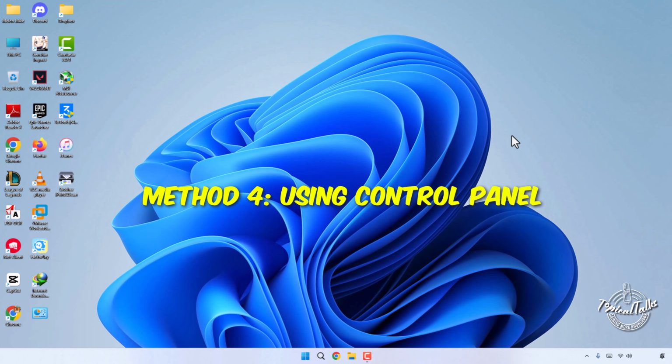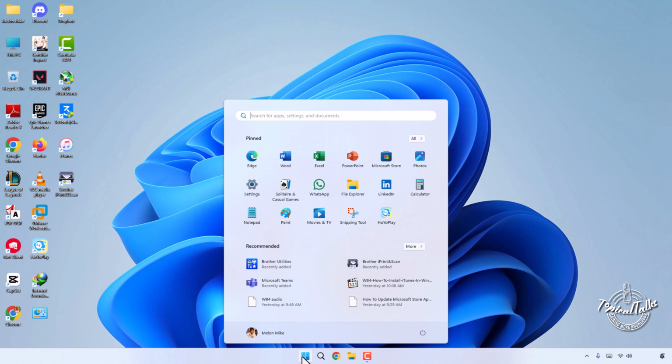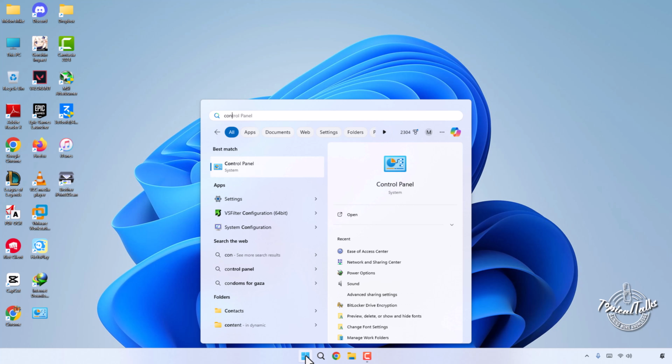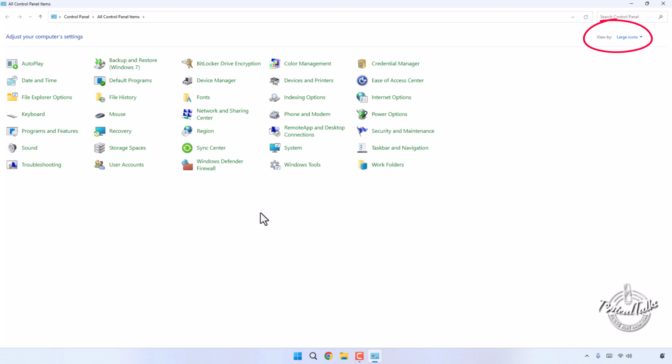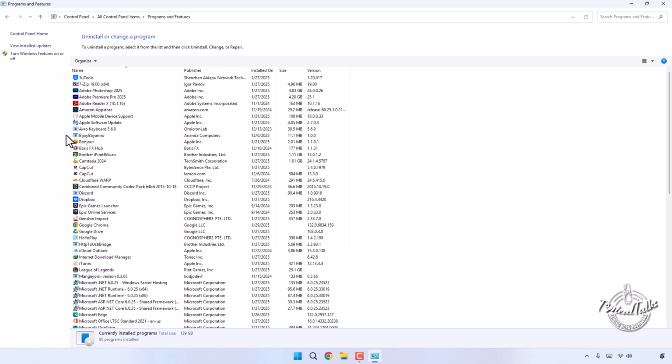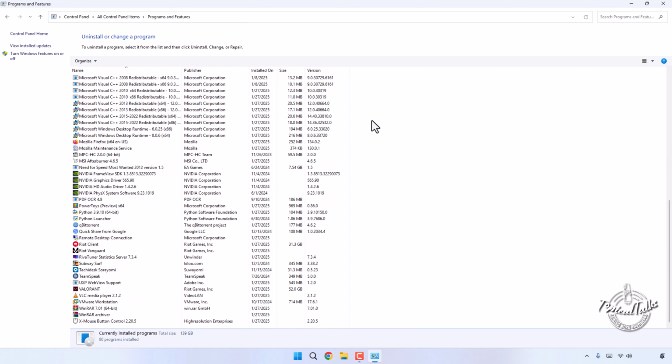Method 4. Using Control Panel. Click on the Start menu, search for Control Panel in the Windows search bar, and open it. Make sure the Control Panel is set to view by large icons in the upper right corner. Then look for Programs and Features. Click on it. This will display a list of all installed programs.